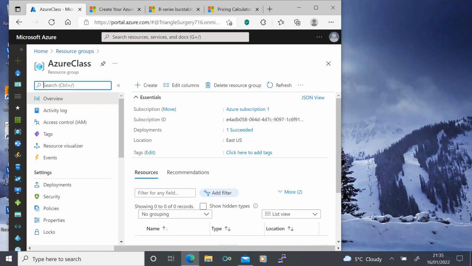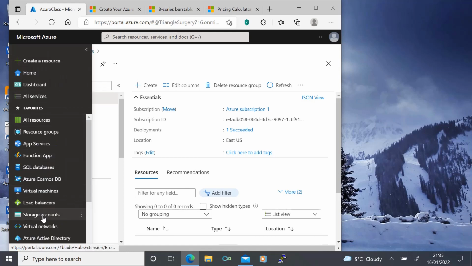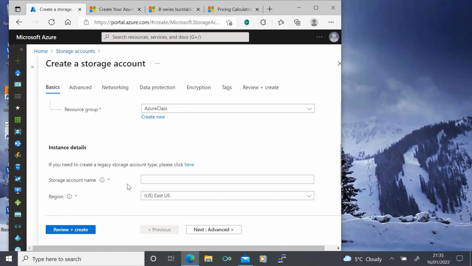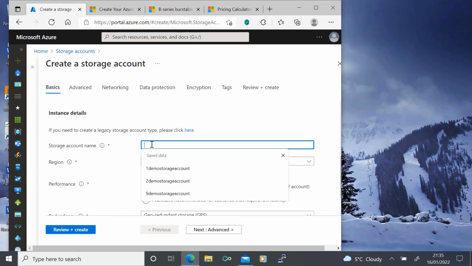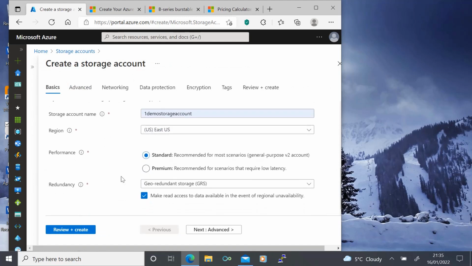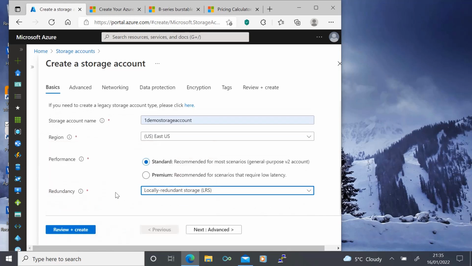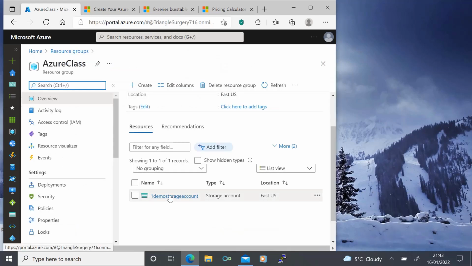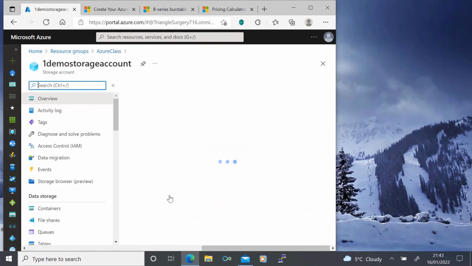So let's just begin. I've created a resource group already. Now I'm going to create a storage account. I'll just give it a standard name. I'll keep this LRS because this is just for demonstration purpose, and I will create. So the storage account has been created, as we can see over here.